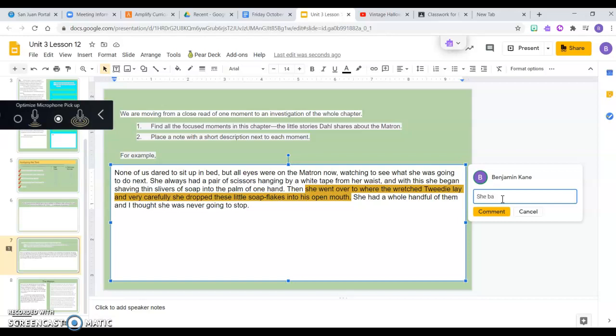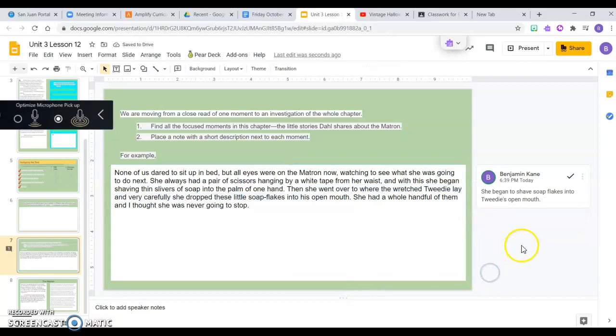And so in this section, you can see that she began to shave soap flakes into Tweety's open mouth. And then when you are done, you hit comment. And so now when you go through and you put this, you'll see that where it is highlighted is the moment you picked out.